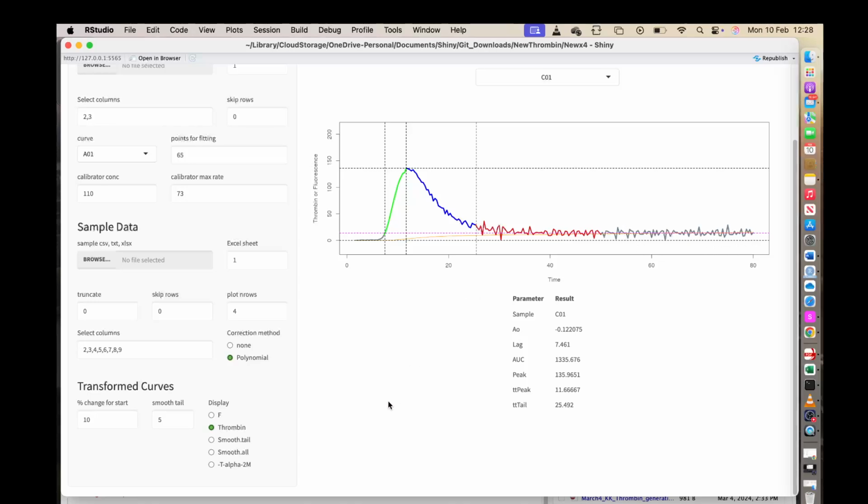The gold curve is the formation of thrombin alpha-2 macroglobulin complex, which is calculated from the thrombin generation curve and the final steady state rate of thrombin activity. If you change the display option from thrombin to F, the plot changes from thrombin concentration to fluorescence units. Note the y-axis changes. There are two smoothing options in display. Smooth tail simply shows the points selected that give the final rate for the thrombin alpha-2 macroglobulin complex. Smooth all applies a smoothing algorithm over the whole curve.